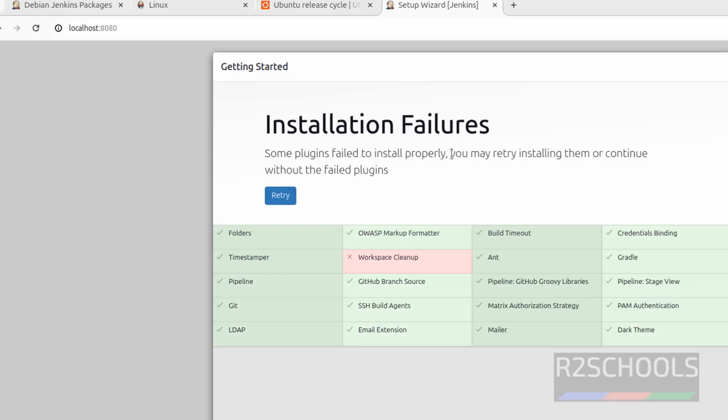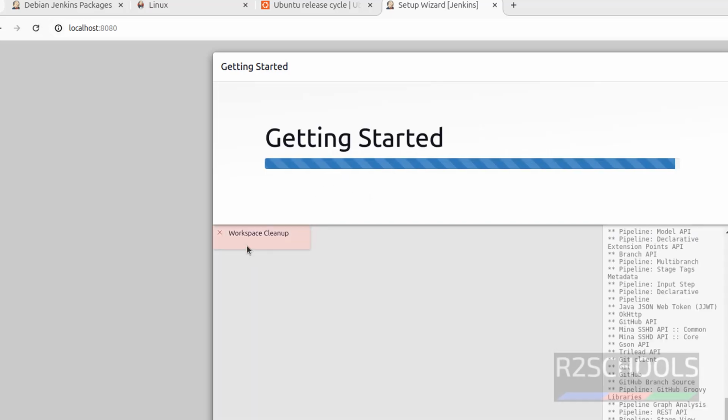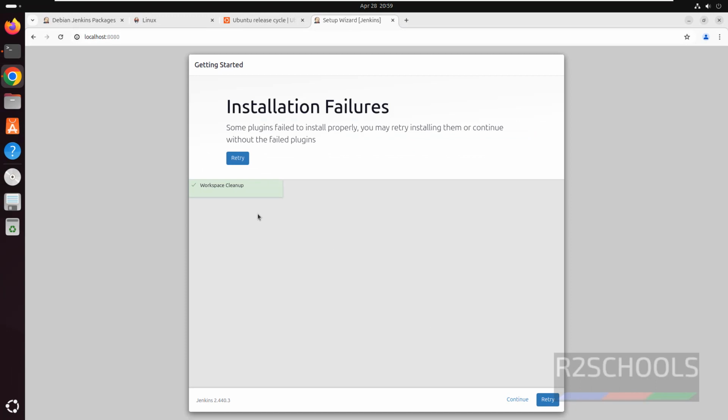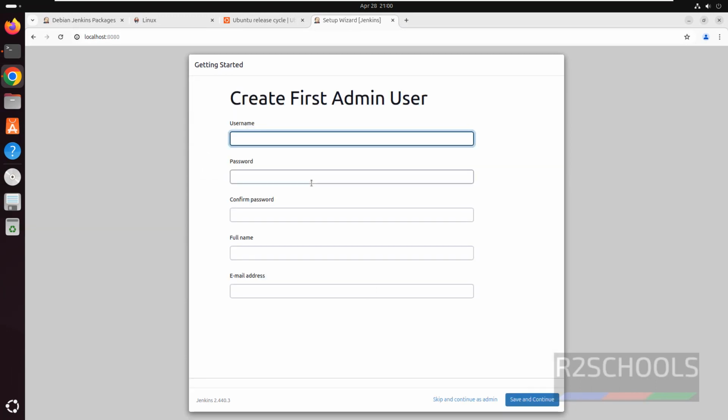See, some plugins failed to install properly. So click on retry. See, now it is installed. So click on continue. Now we have to create the first admin user. Name can be anything, or simply give administrator. Then provide the password for this username.